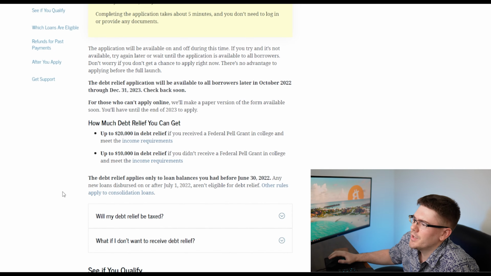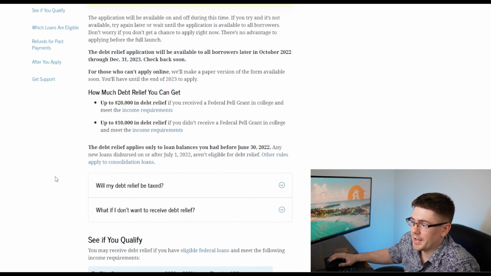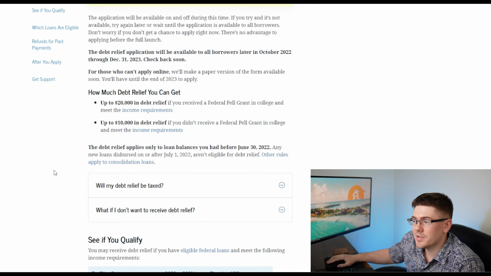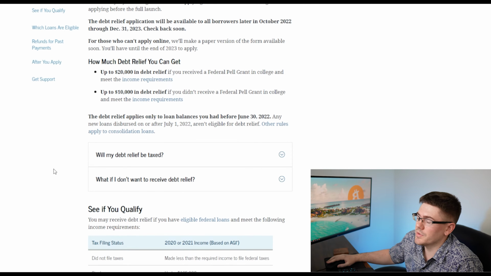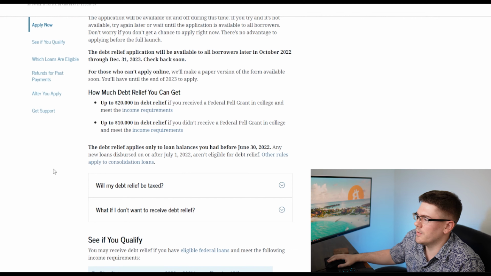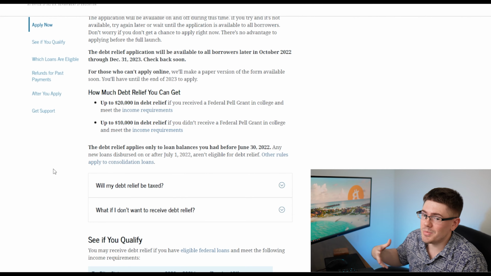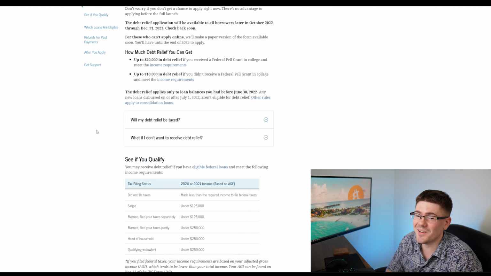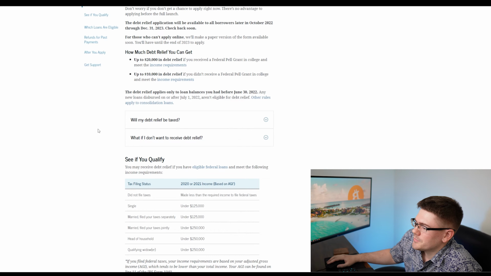So just scrolling down, how much debt relief can you get? It says you can get up to 20K in debt relief as long as you received a federal Pell grant in college. If you did not receive a Pell grant in college, you can get up to 10K in debt relief. So they're still offering a little bit of money for people that didn't quite qualify for the federal assistance. So that's great. Looks like everybody who has a student loan should be getting some kind of free money. With that said, your student loan balance had to occur before June 30th, 2022. So technically, it's not applying to everybody, but chances are if you just got your loan at that point, you're probably still in college and not even worrying about this right now. So we can move on.